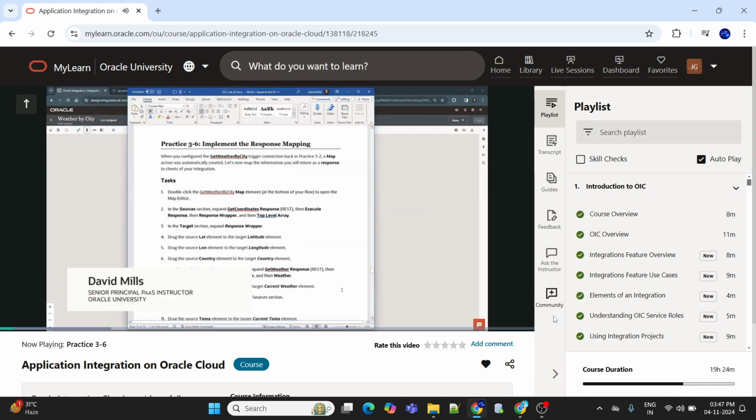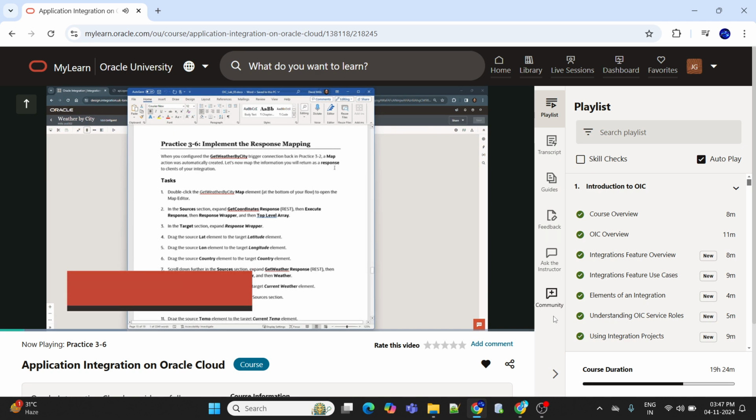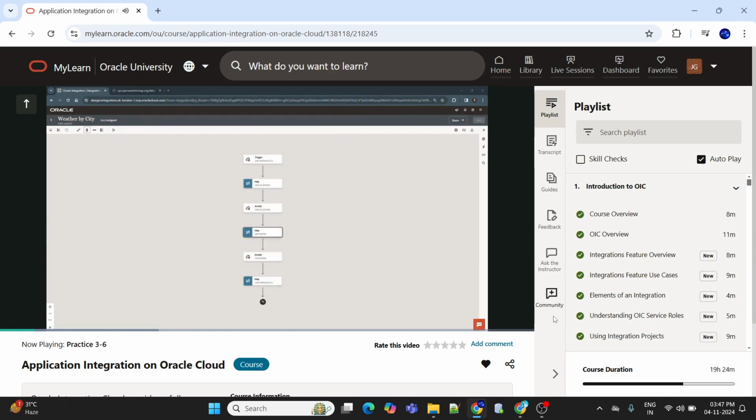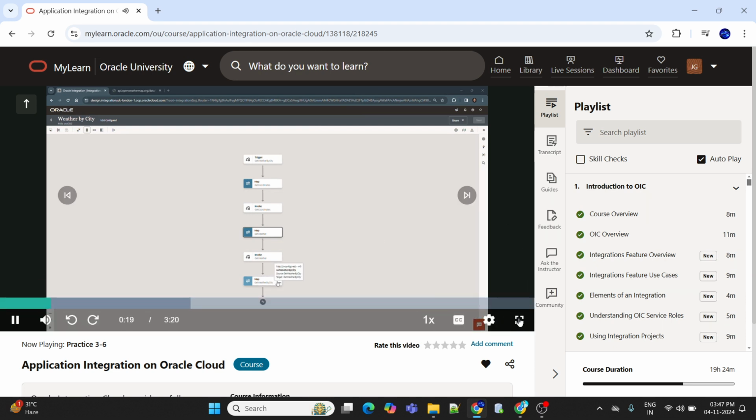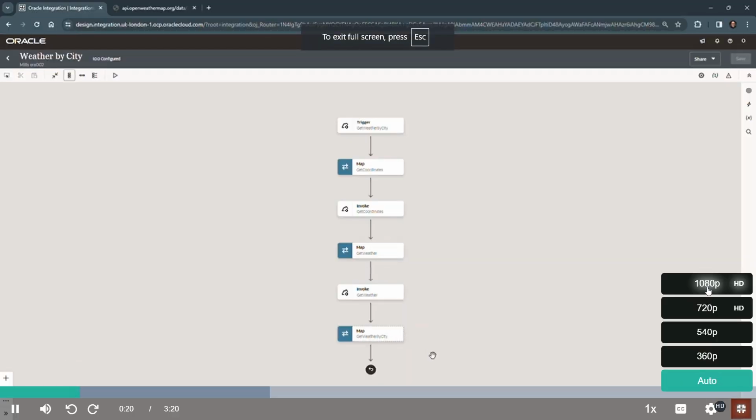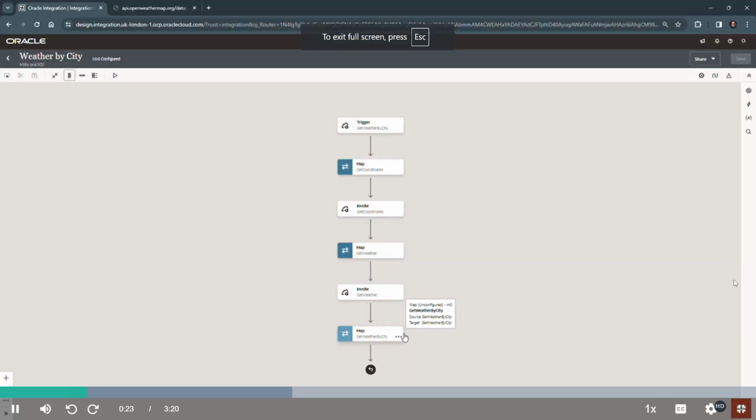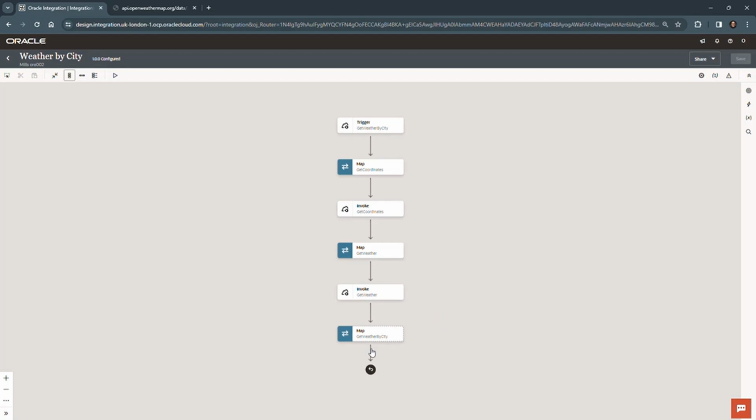All right, practice 3-6, we're going to wrap up our implementation by configuring the response mapping. Again, let's get started. Here we need to go to that get weather by city map element, the one at the very bottom. You can tell it's not been implemented, see how it has these little dotted lines around it? You'll see something similar. Once they're configured, they're smooth, these little mappers, but this one hasn't yet been configured.